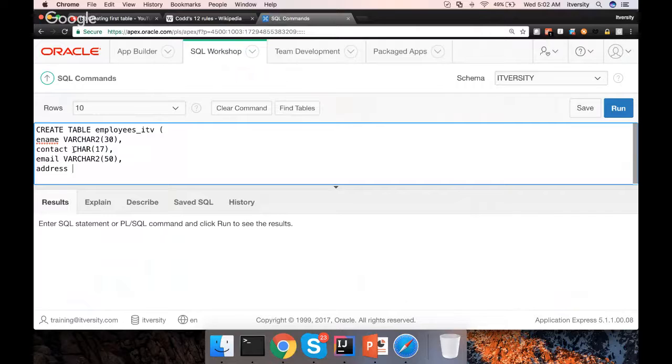So here let us store the entire address in one column. It will have your flat number, your street name, your city, your state, etc. So here I am storing it with 100 characters. Okay, ename, contact, email, address, and then zip code.